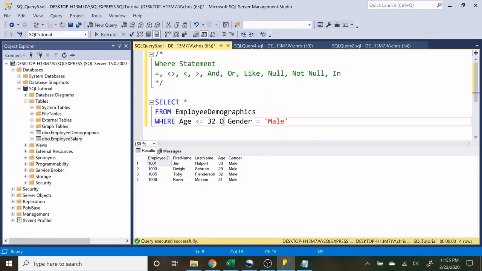If we write or, then only one of these criteria has to be correct in order for it to be met. So if we hit execute, now we're saying anybody who's under the age or equal to 32, or their gender equals male. If we look down here, Michael Scott is actually 35 years old, so he's over 32, but since he is male, he is now included.